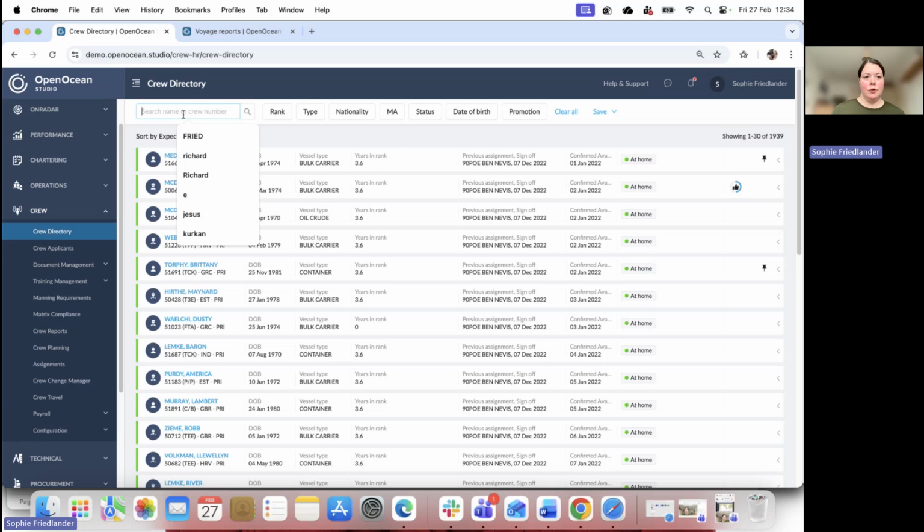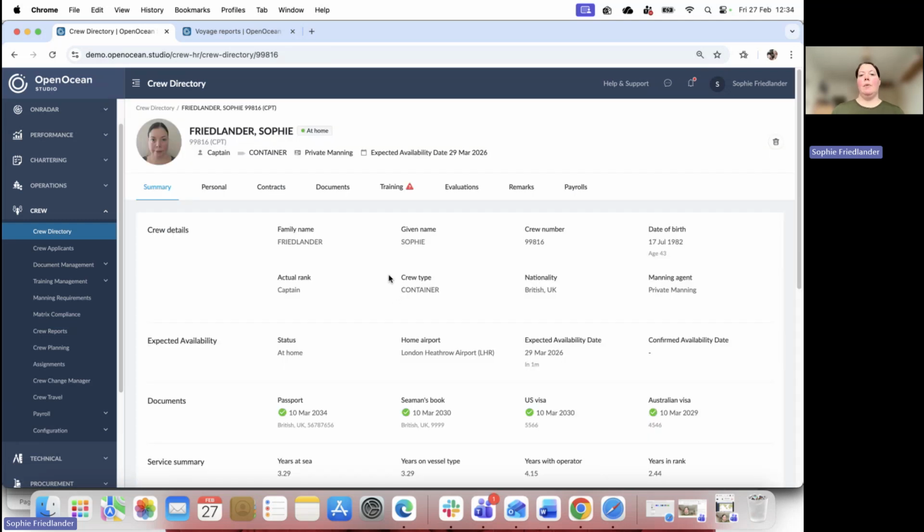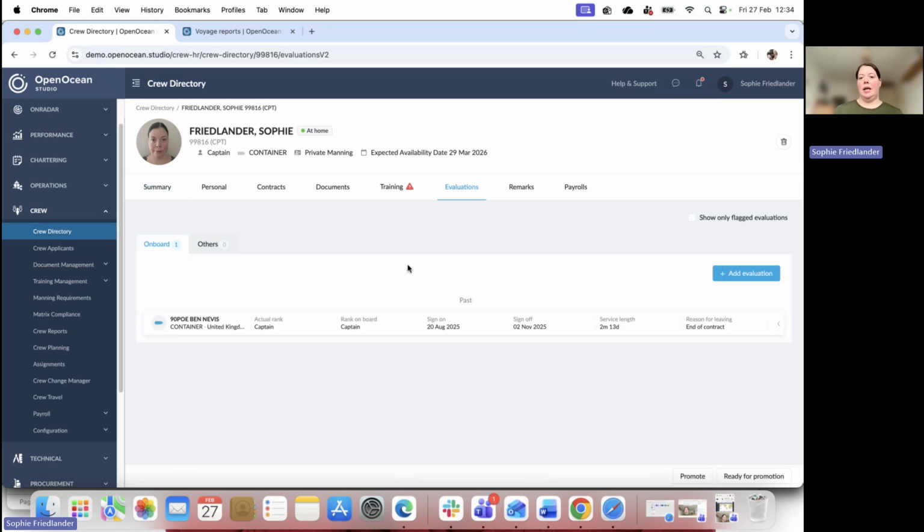So back to my crew directory. So we have our evaluations tab, and evaluations can be carried out on board or shoreside. And once it's gone through the approval workflow, it will appear in the history of the evaluations for this particular seafarer. So you can see I was evaluated on the Ben Nevis. Here's my sign on and sign off, my service length, etc. And I left that vessel as an end of contract.